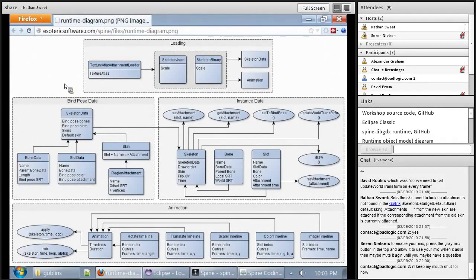So the interesting part about these two objects that you get, for the skeleton data, it's the bind pose data. That's everything about the skeleton when you're in setup mode in Spine. So that has a list of bones and slots. They're actually bone data and slot data. And this has the bind pose SRT and color and attachment that you have in setup mode in Spine.